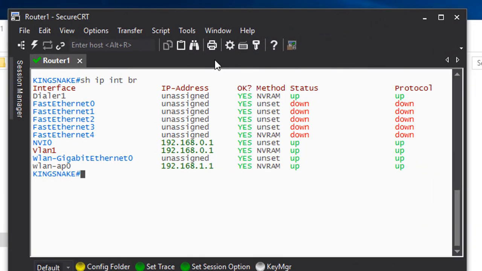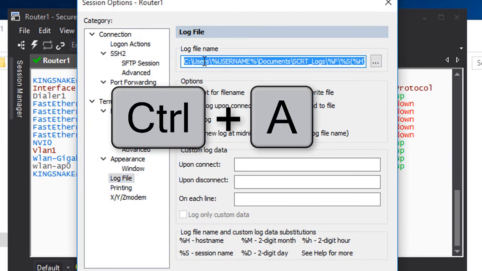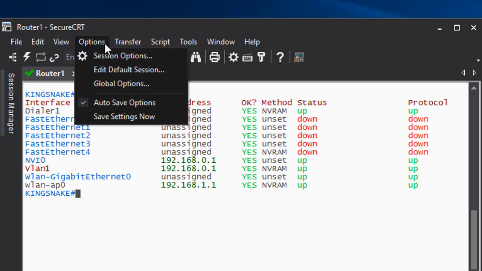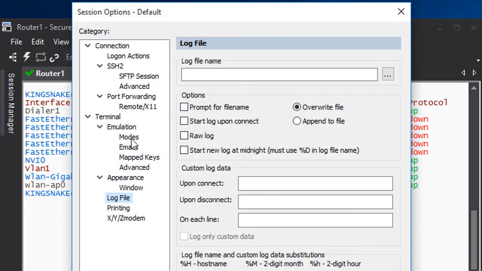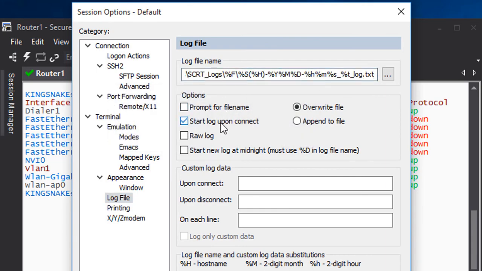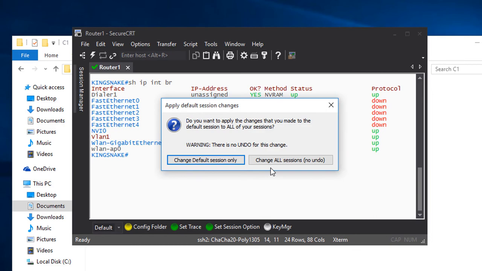Now that this session is configured to log in this way, I can copy it and apply this configuration to all my existing and future sessions by editing the default session. Options, Edit Default Session, Log File Category, paste here, turn on the Start Log Upon Connect, and apply the change to all sessions.